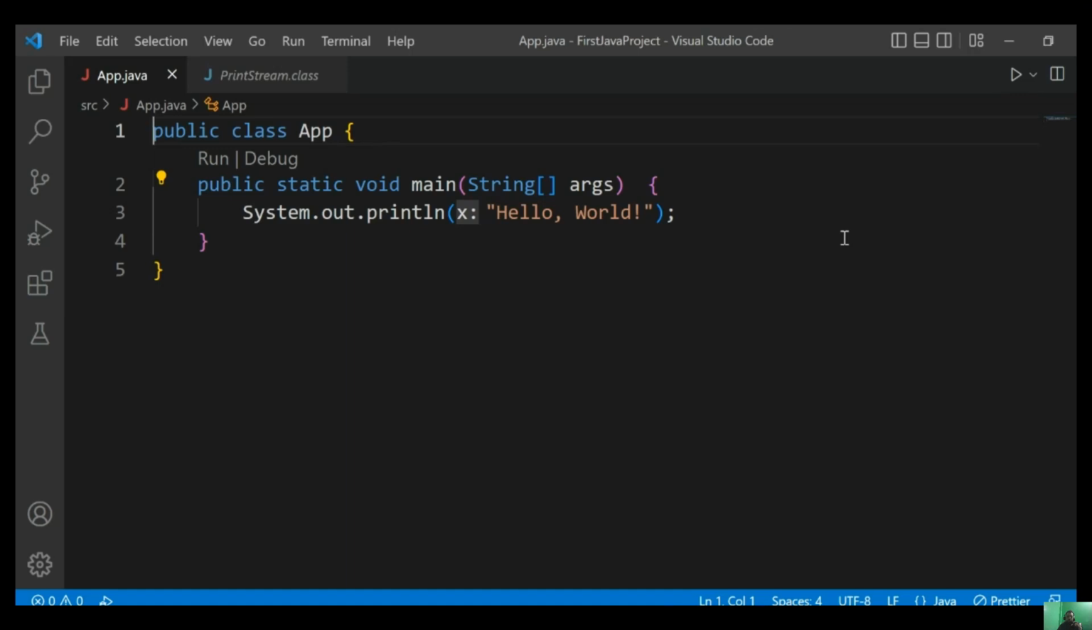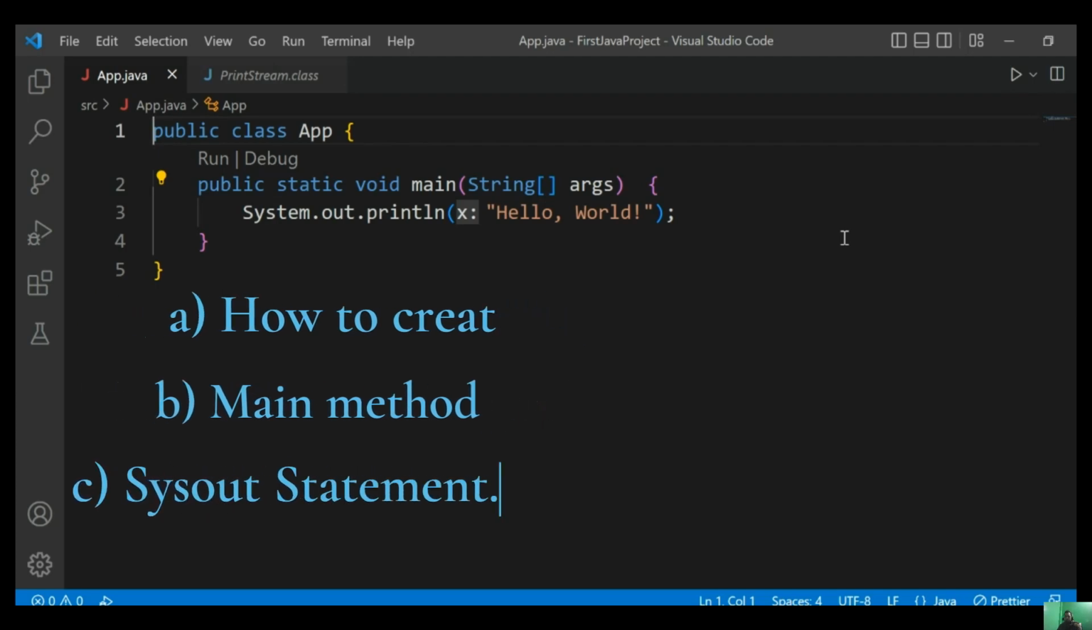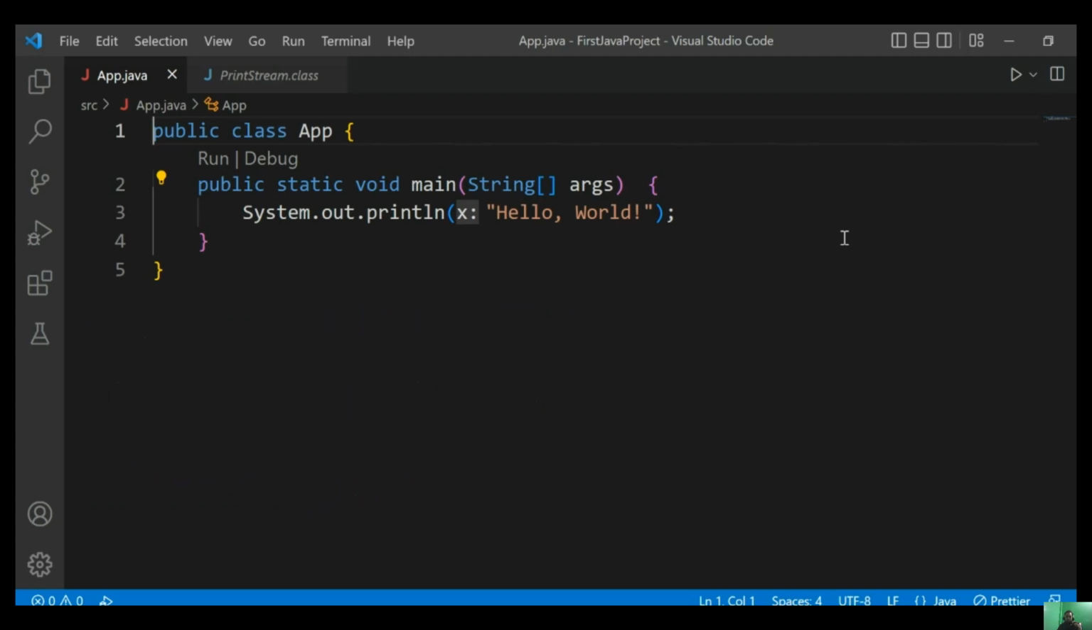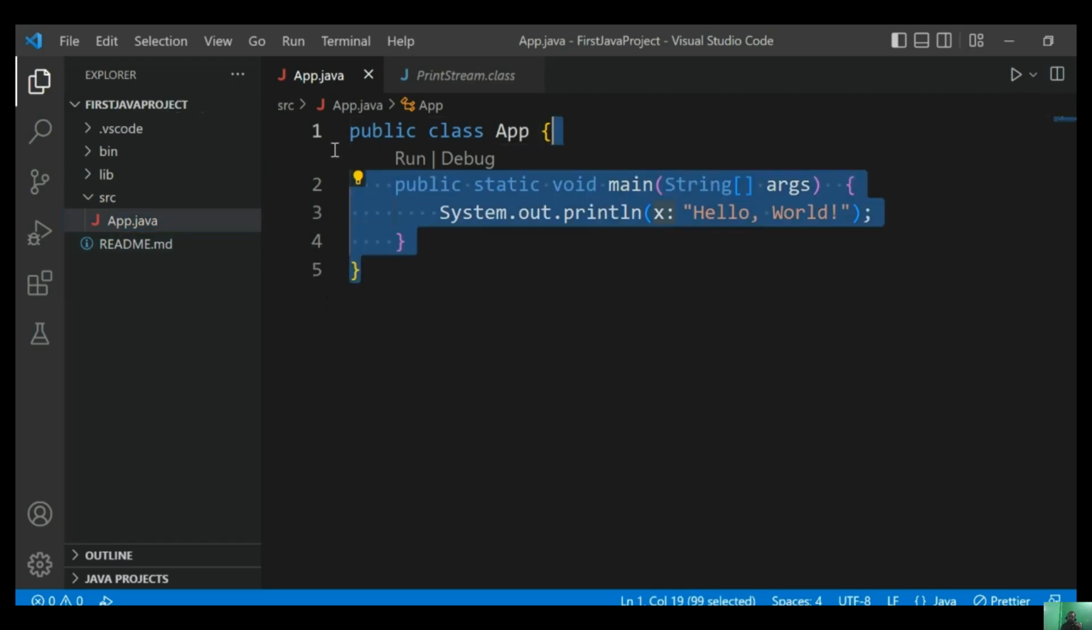So in this tutorial, we are going to discuss how we can create a first Java class, what the main method is, and how we can print something on the console using a Java program. I'm using Visual Studio Code as an IDE for Java development. Whenever you create a first Java project in VS Code, App.java is a class which gets automatically created for us. So here it is.